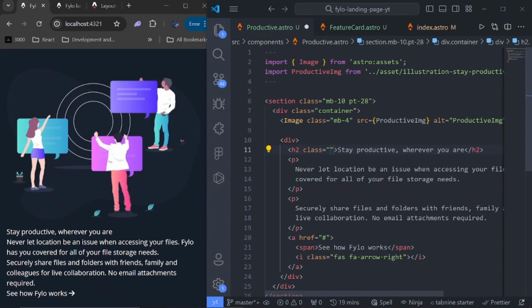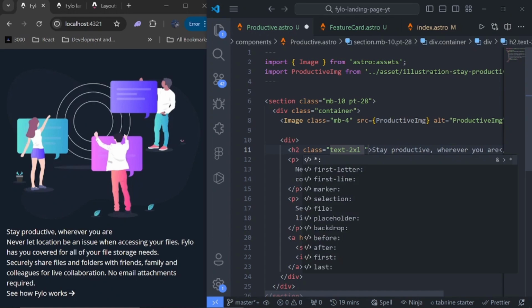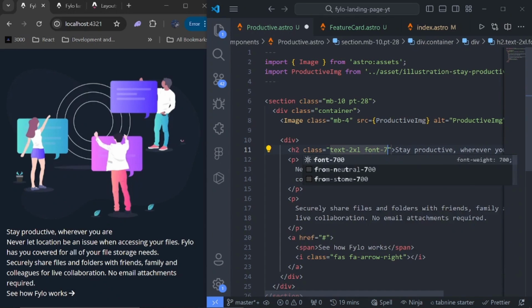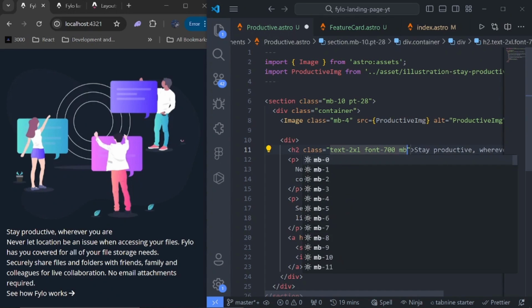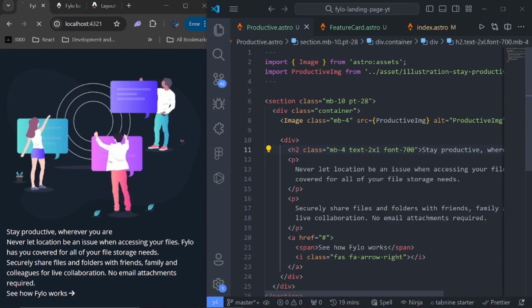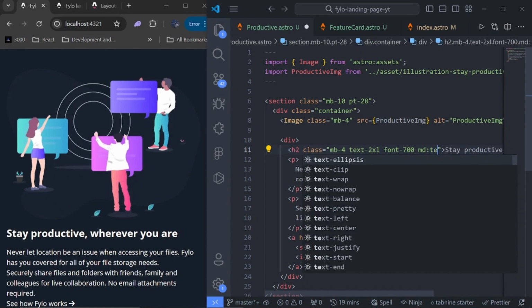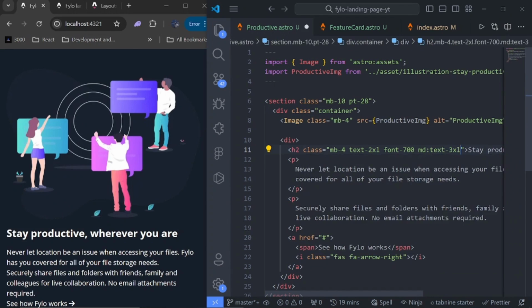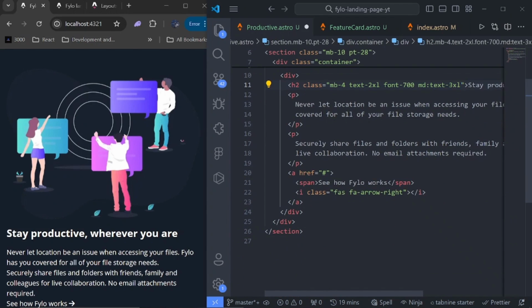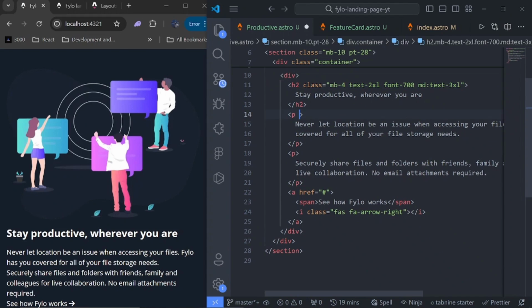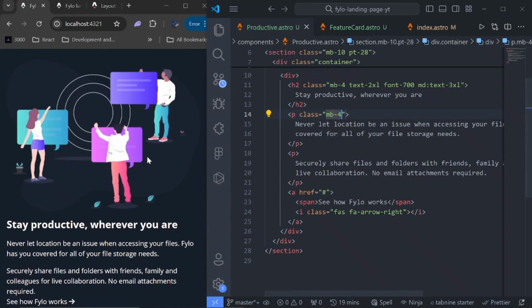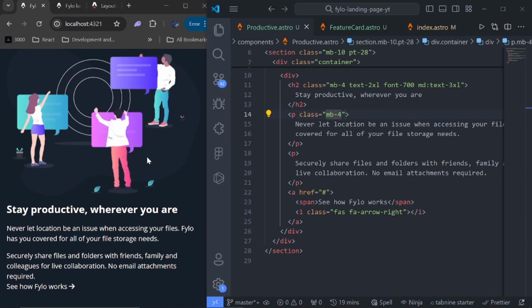All right. Then for the H2, we'll add some styles. So we first of all make the text 2XL. The font should be bold of 700. Then we'll add a margin bottom of 4, while on medium screens and up, the text should be 3XL. Okay, cool. Then for this p tag, we'll just add a class of margin 4. So both of them, so do the same to this too.